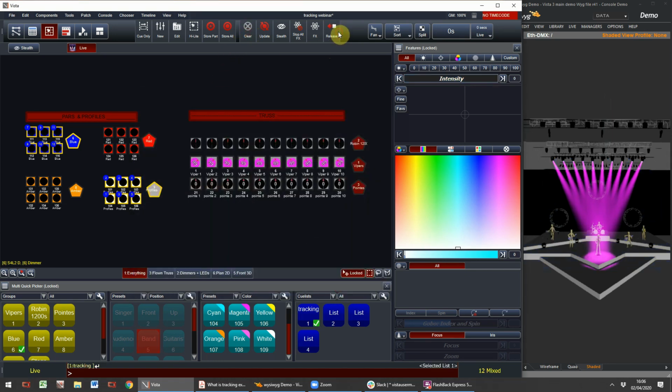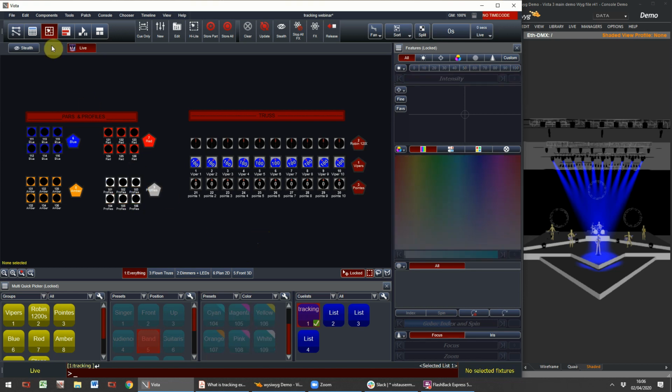Let's clear the programmer and let's play our list. So this is queue number 1. Queue number 2 is the addition of these fixtures that we've just added, but because we still had that store part and queue only checked, these are automatically removed in the next queue. So you can find this in a couple of places. Again, I'm just going to undo that just to get that back to our nice queue list. So that's a quick explanation of queue only editing.